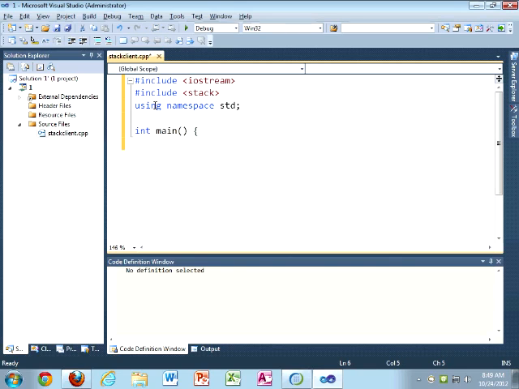Okay, I'm going to say int main, if is_balanced, and then I'm going to give it a string, and I'm just going to put in a string with a bunch of parentheses in it. And what I'm going to do later is write a function to see whether or not those parentheses are balanced.